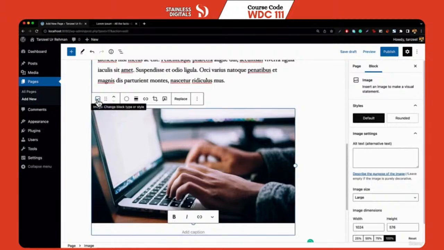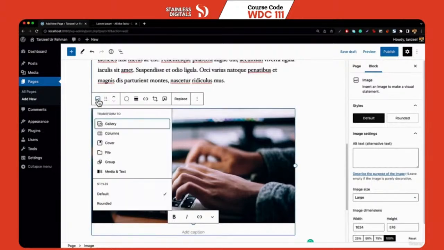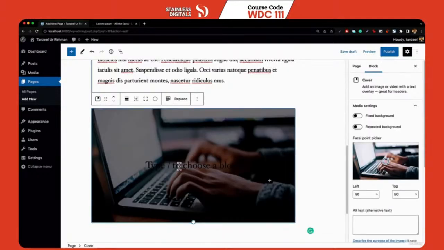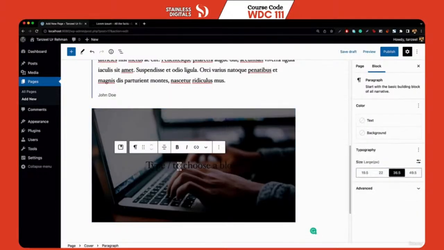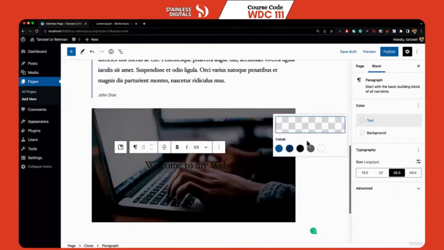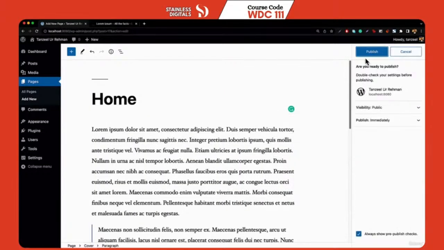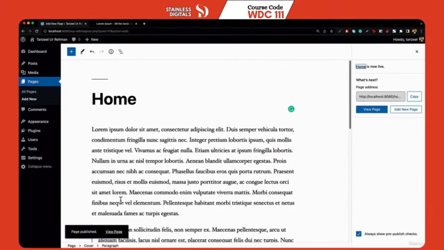Similarly, I can also change the image style. I can click on here, and let's suppose that I want to change this into a cover. All right, and here is going to be a cover. So I'll just change this to "welcome to my website." All right, and now I'll be changing the text color to white so that it is visible. Now once I'm done with that, I'll be going ahead and clicking on publish, and this page is going to be published.